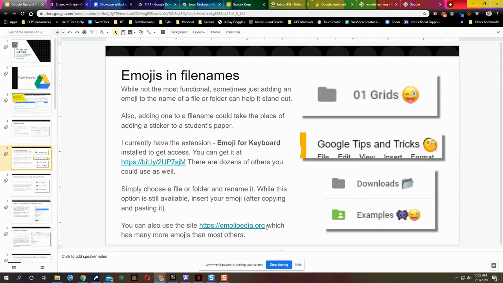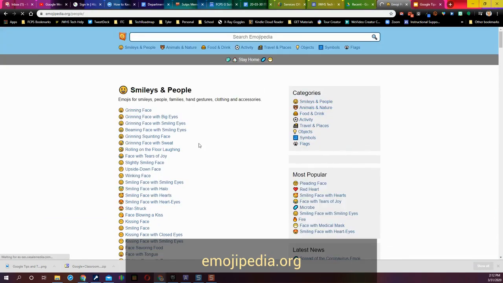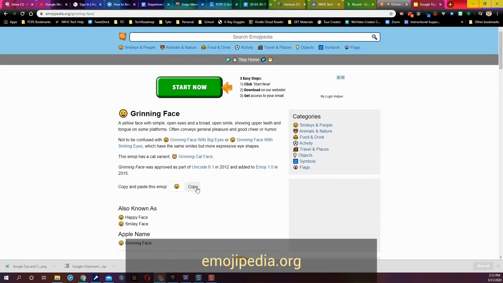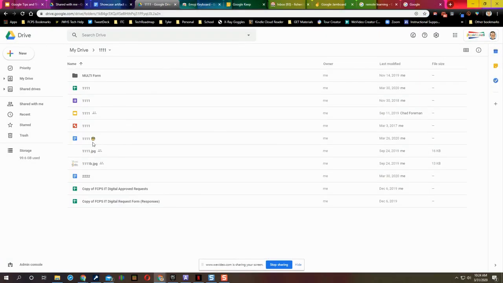There's also a website which I really like, emojipedia.org, which contains all kinds of emojis. It's kind of a repository of emojis from all kinds of different operating systems. You can also go there and even find more. And you can see on my drive, I actually have a little emoji right there for my file name.